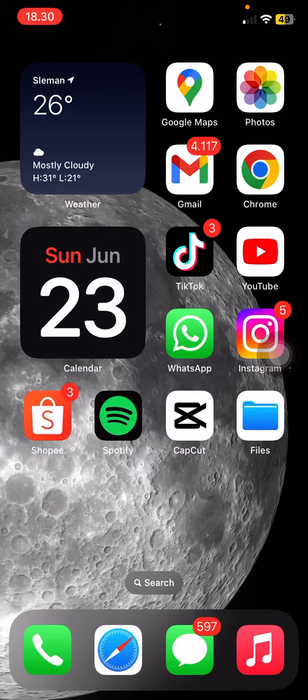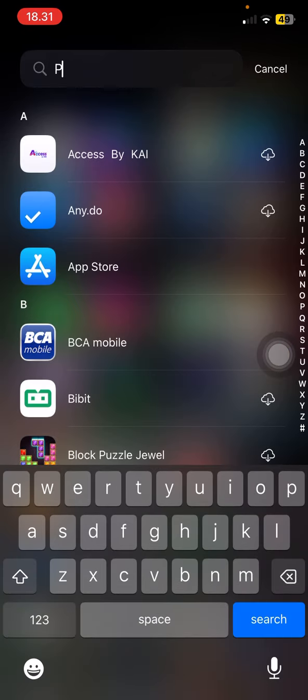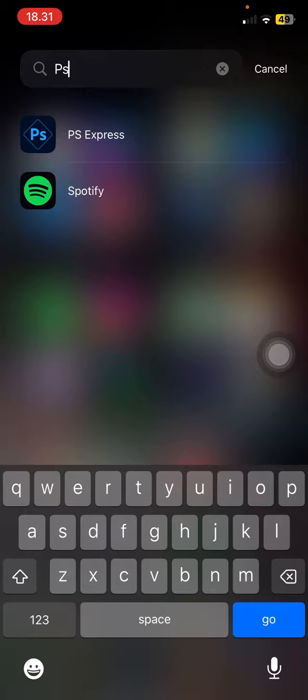So in this video I would like to show you how you can create a 3D text in Photoshop but in a mobile version. In the mobile version, Photoshop is created with this application, PS Express. So you just need to get this on the App Store.